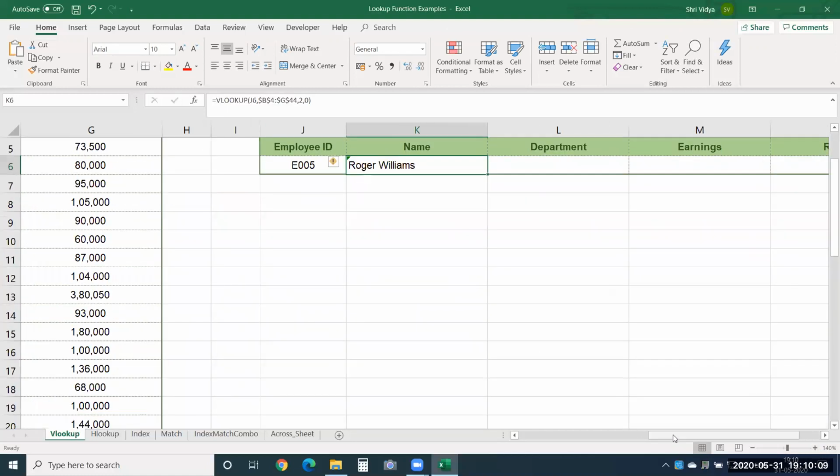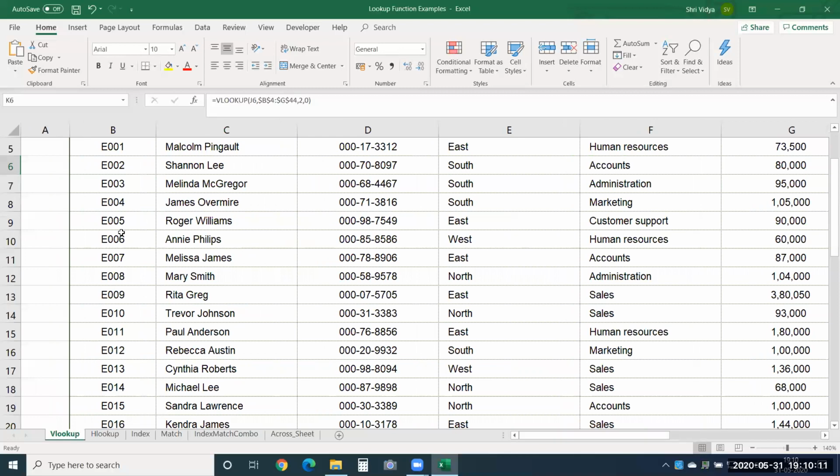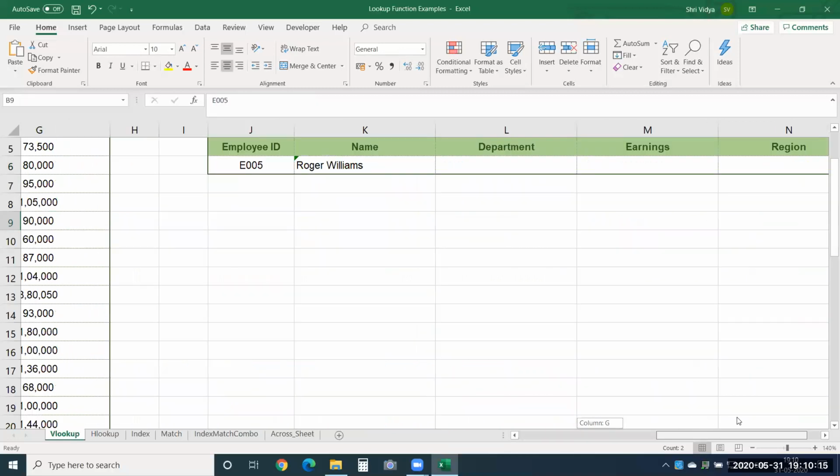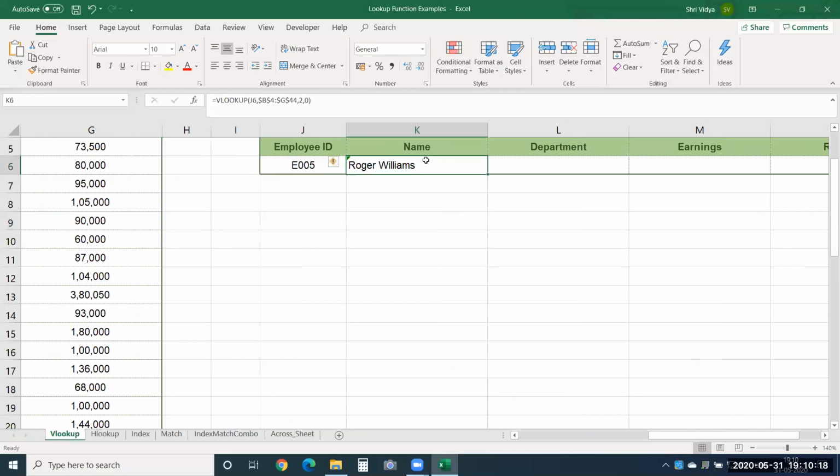Let me zoom it. See, A005, I got the name. So now let's go here. I want to drag it to other cells, that is, copy paste the same function to other cells as well. Let's do it for one.